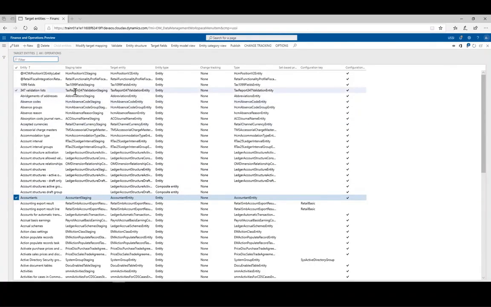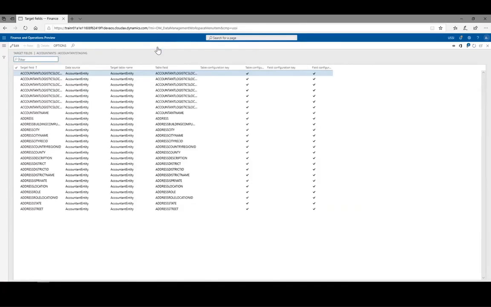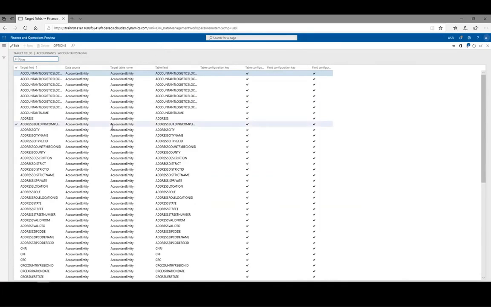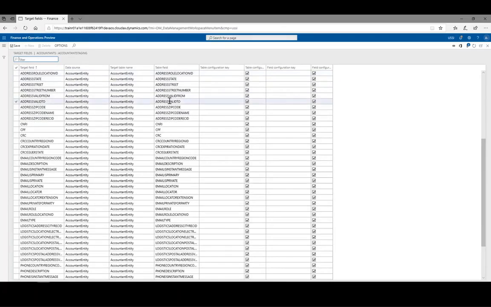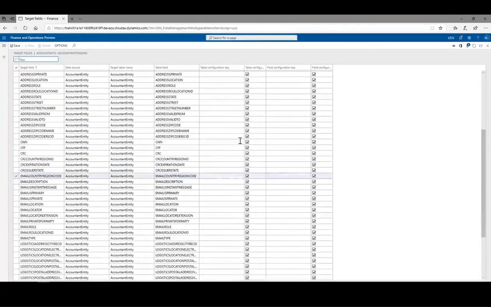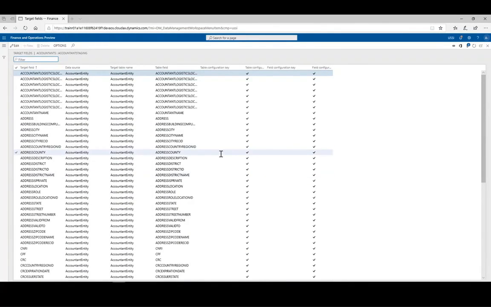Now, let me click Target fields. Select Target fields. We can view and edit the target fields, such as enable or disable the table configuration key status. This is all the target fields within this entity structure. Now I close it.